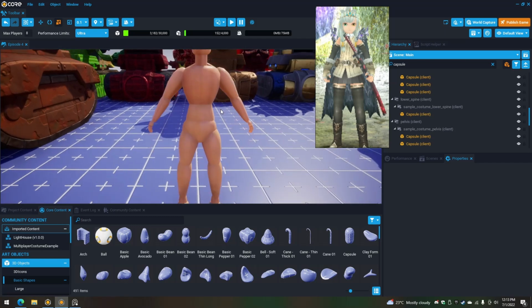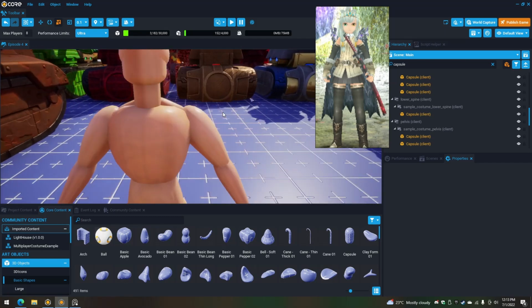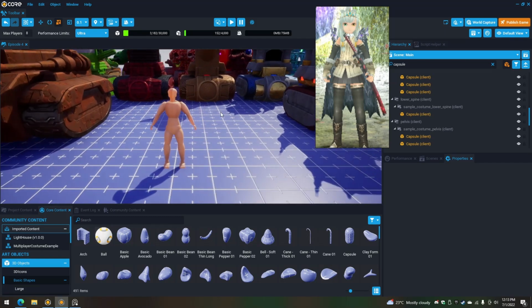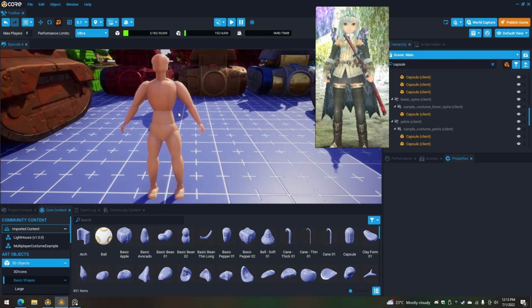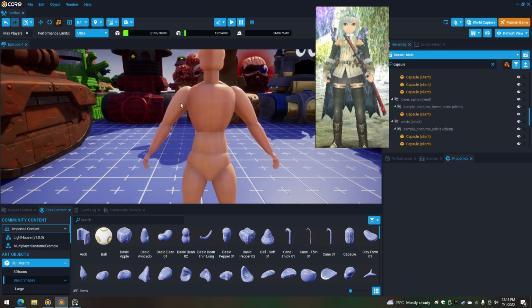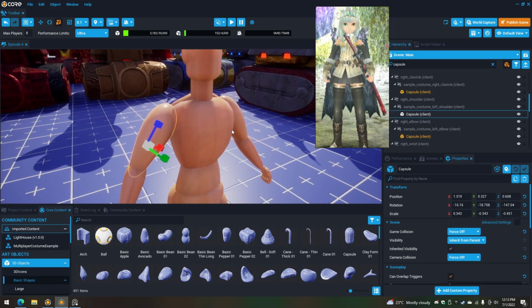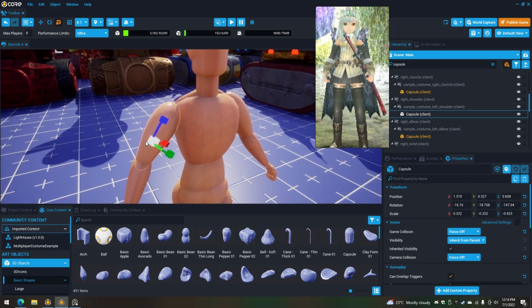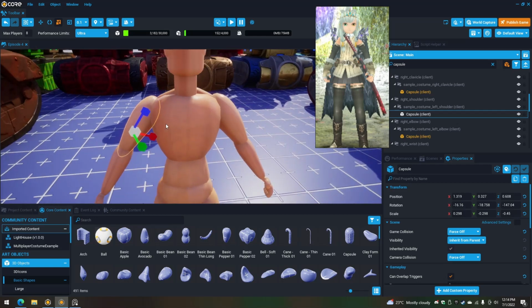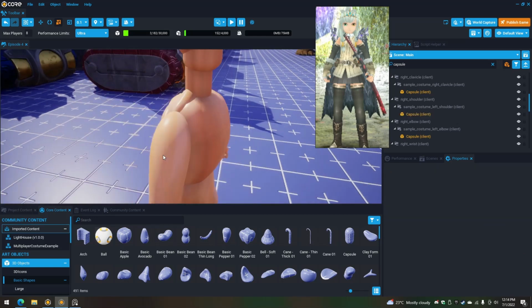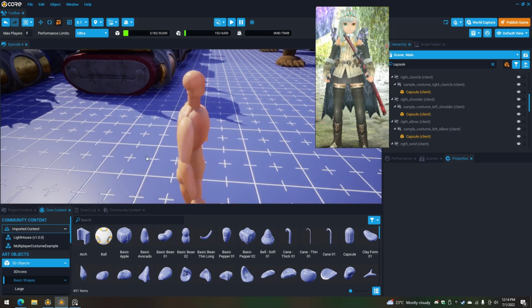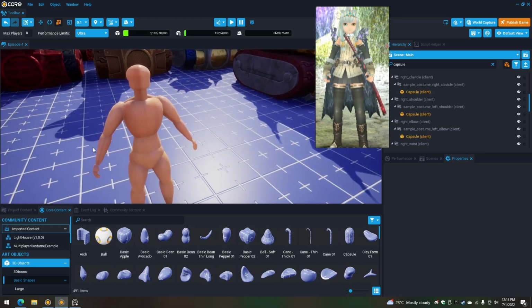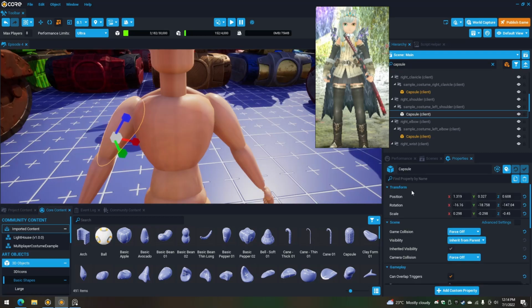Alright, so I feel like these shoulders are still a little bit unnecessarily big. Does that look better? Yeah. I'm gonna copy the scale, paste the scale.